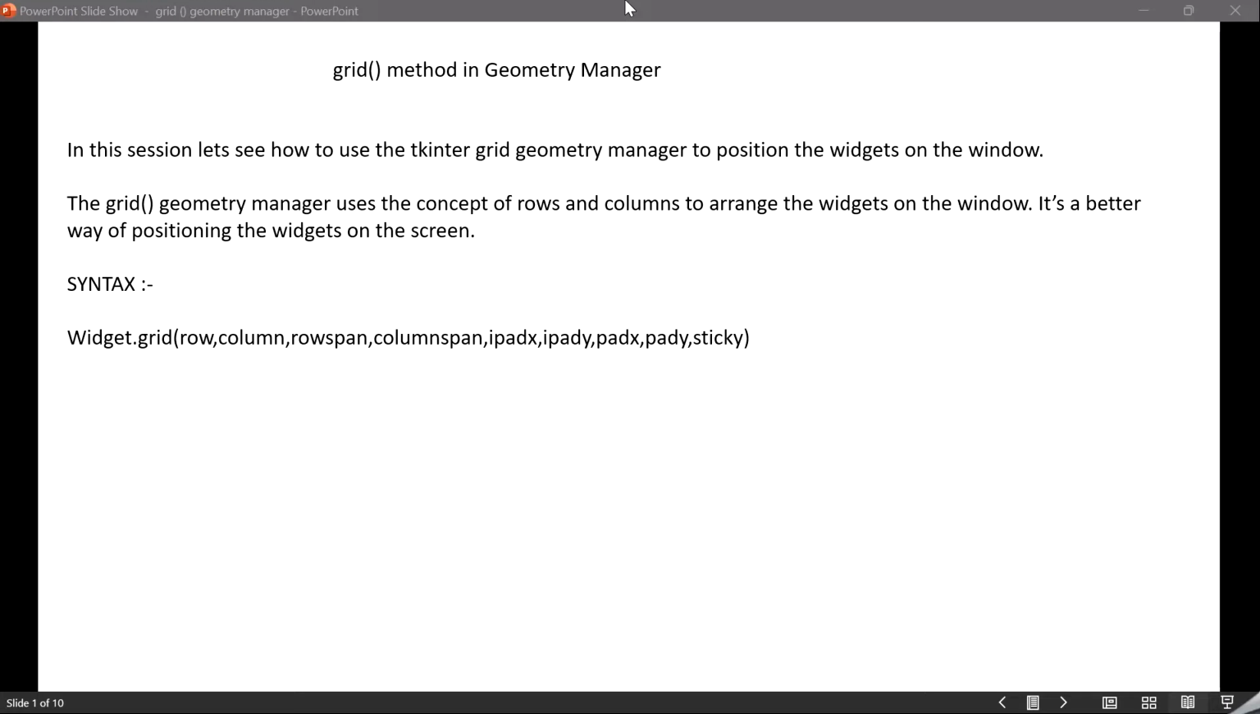In the earlier session, we had started with the geometry manager and we had discussed the pack method in geometry manager. So we saw how we can give the side, fill, expand and padding parameters in the pack method. In this session, let's see how to use the Tkinter grid geometry manager to position the widgets on the window or the main screen.